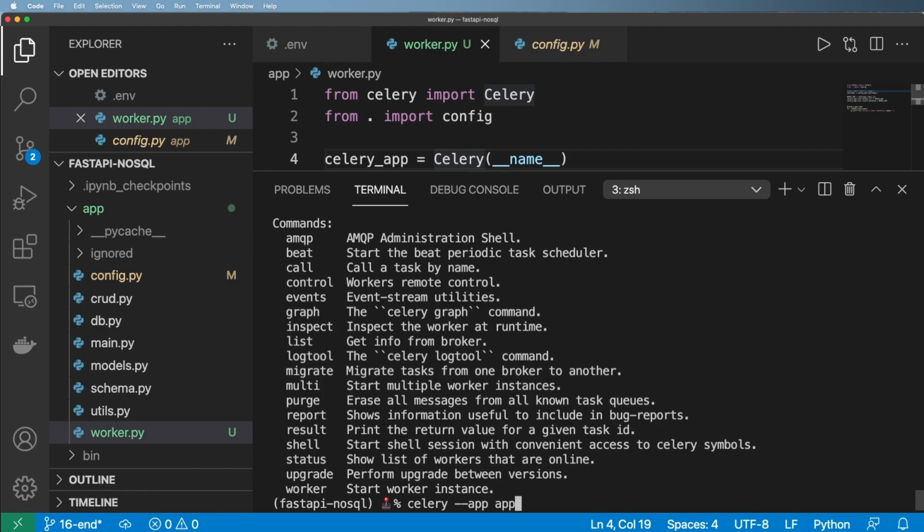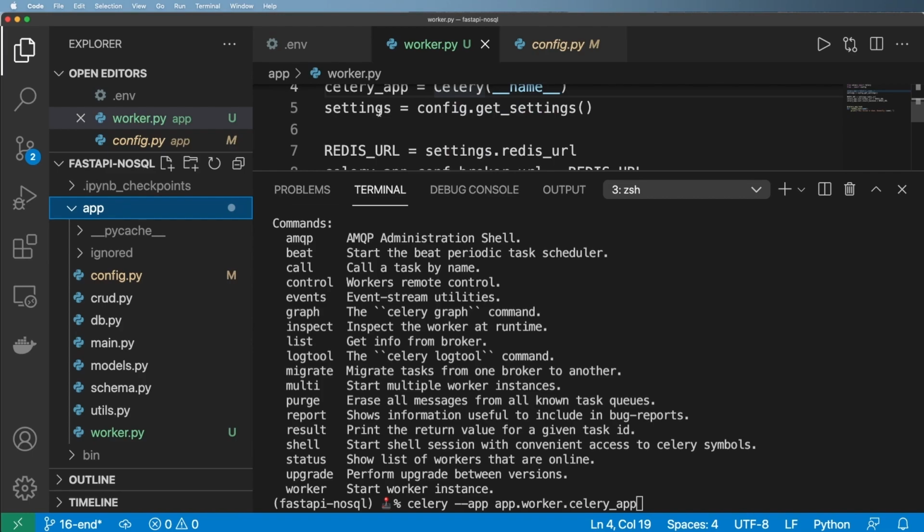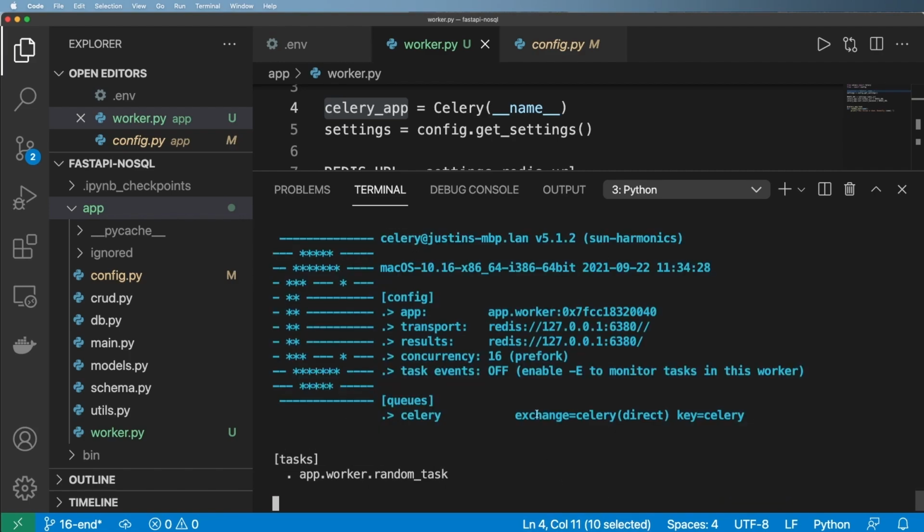And then we go app.worker.celery_app. So app, of course, is this folder, worker is this Python file, and then celery_app is this variable right here, which of course could change. And then we just call worker. And then we can actually use --loglevel, which is the same thing as doing -l, and info will give me info about what's running.